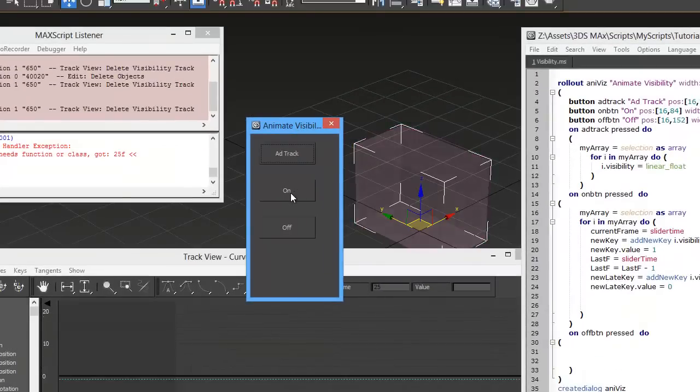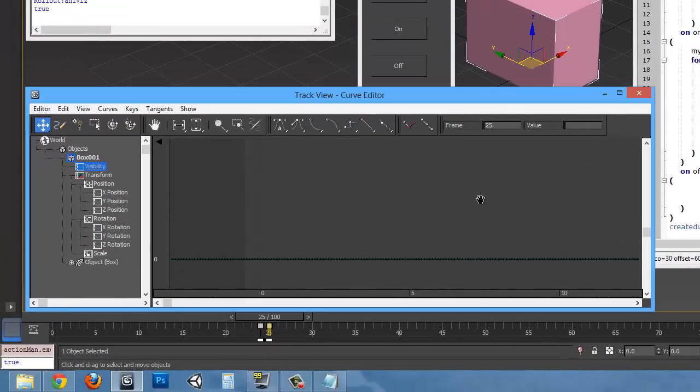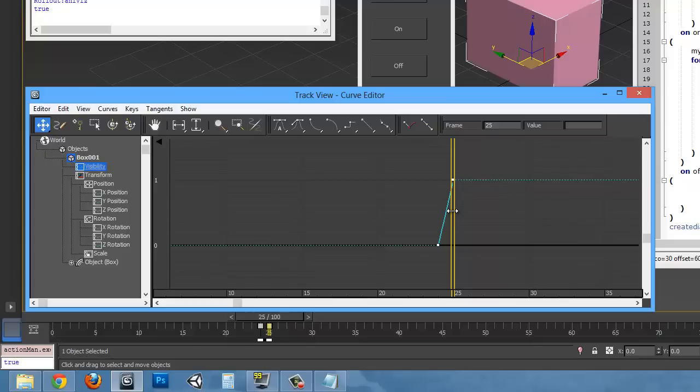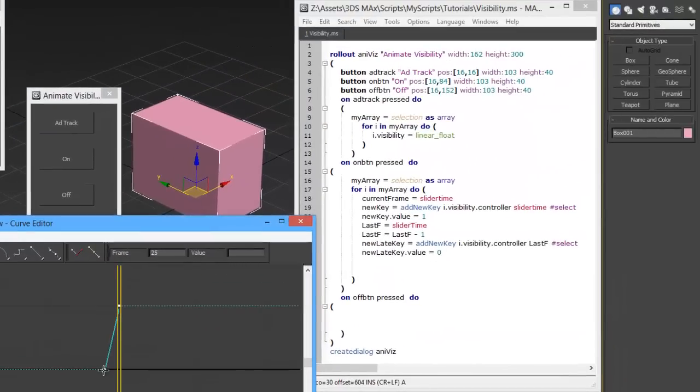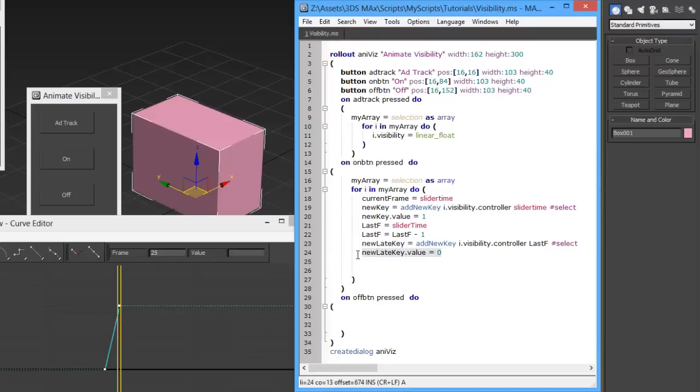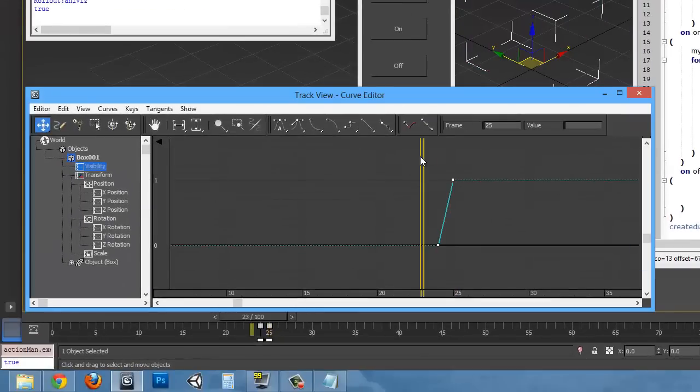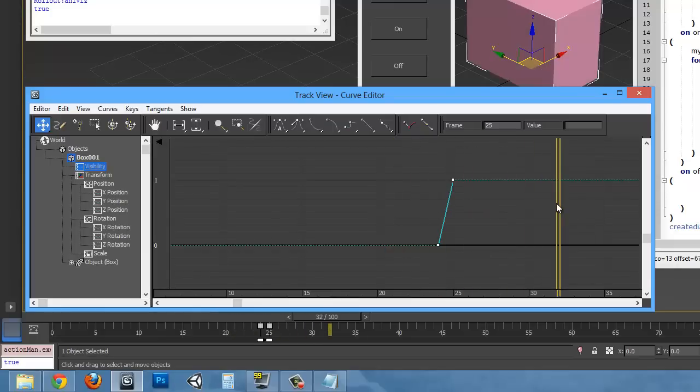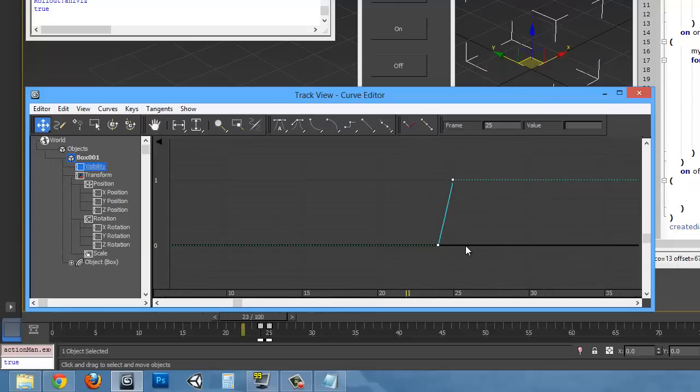So we'll add the track and then we'll click on, and at 25 we have 2 keyframes now. We have one at our current frame, and it's set 1 keyframe just before this with a value of 0. So now there's an animation of it being off before and on during or at, right?